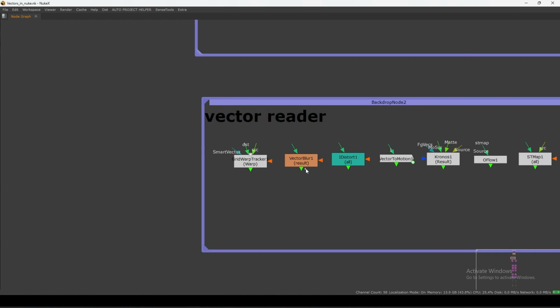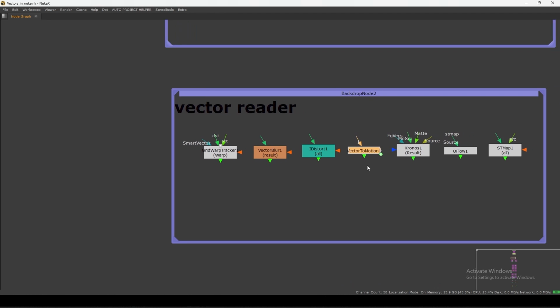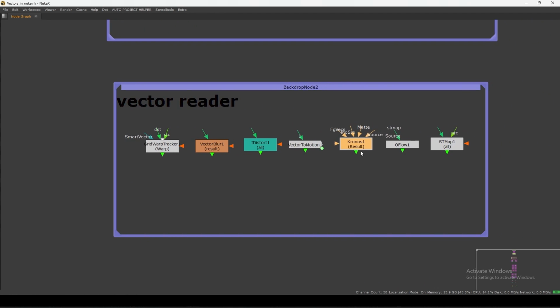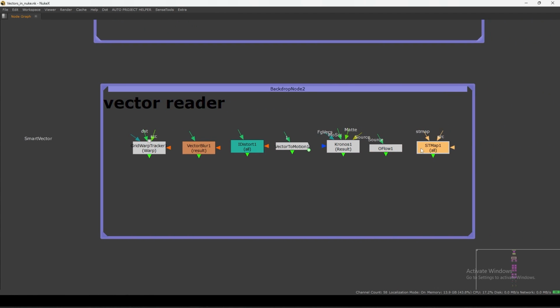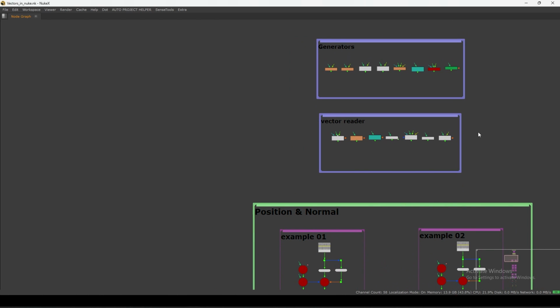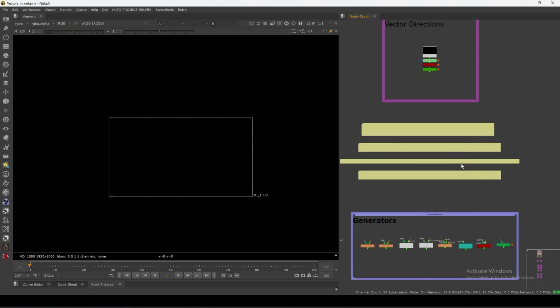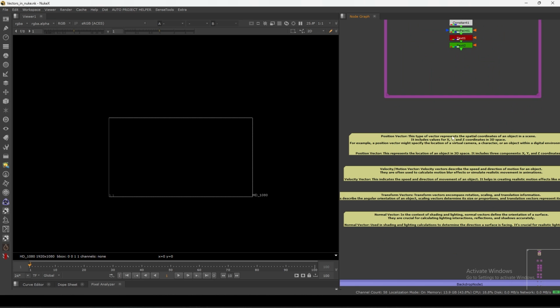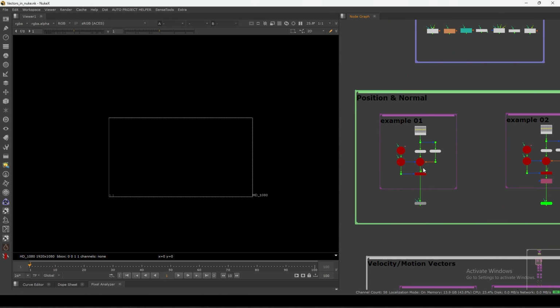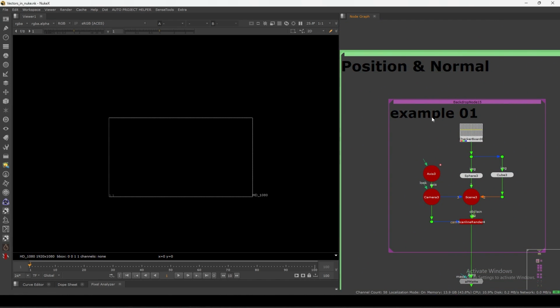The grid warp, the vector blur, the I distort, and vector to motion, the Chronos for retime, optical flow, and the ST map. So these are the nodes here, and let's see one by one how we can use them. So first of all, let's see the position one. So obviously the position one, position and normal.